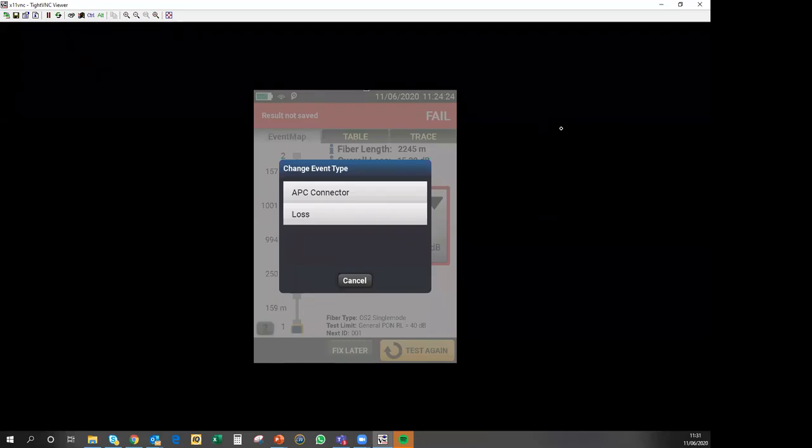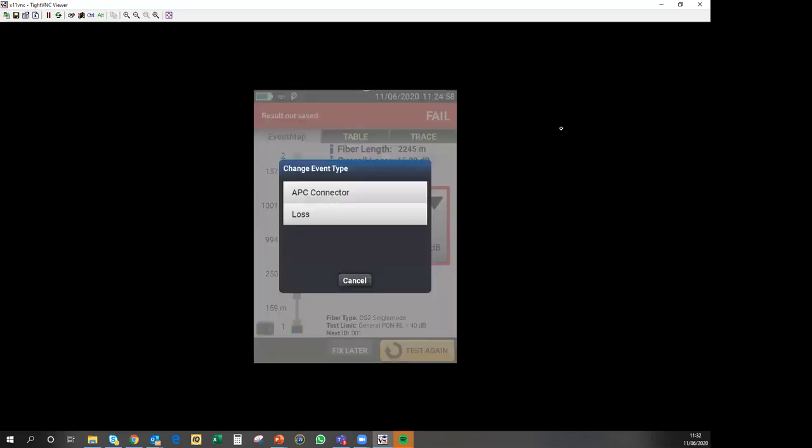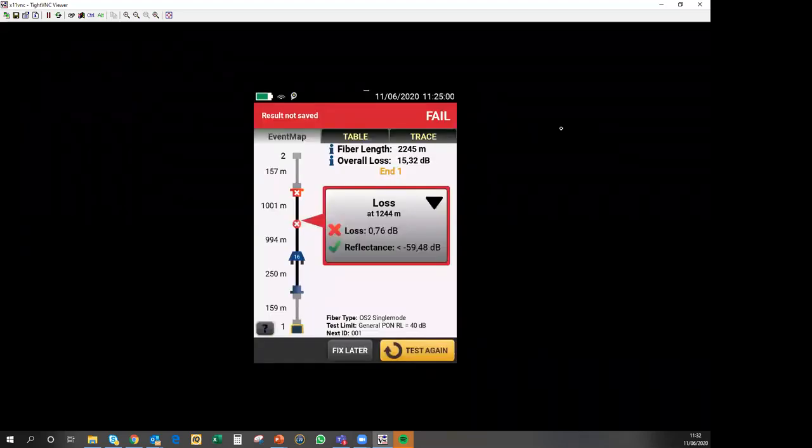So if I change it to APC connector, then as you can see, that event is now a connector. It still has excessive loss associated with it, but it is there. Possibly, I'm going to change it back again. Possibly more importantly, we've also identified the presence of a 16-way splitter. This is an automatic detection, but here it is. So this is a 1/16 splitter.